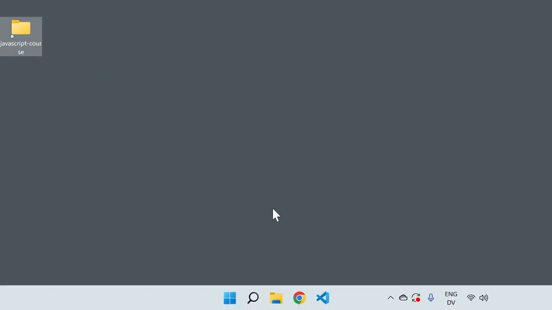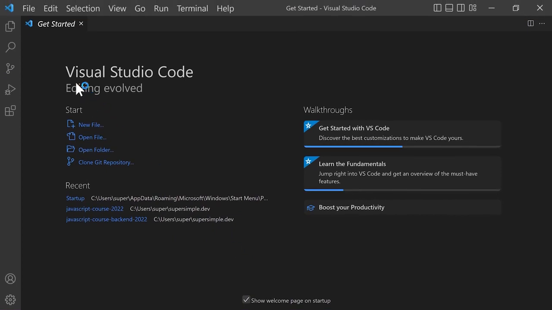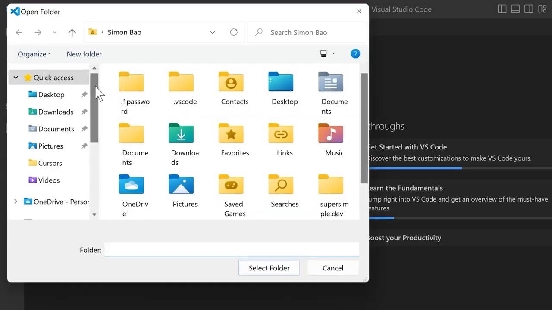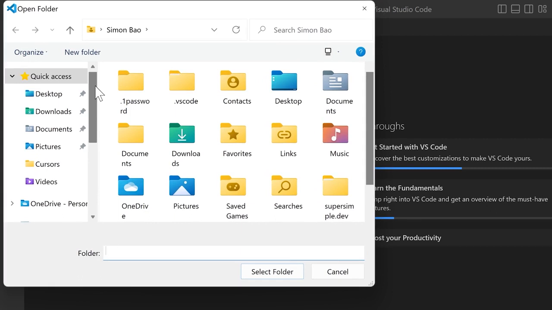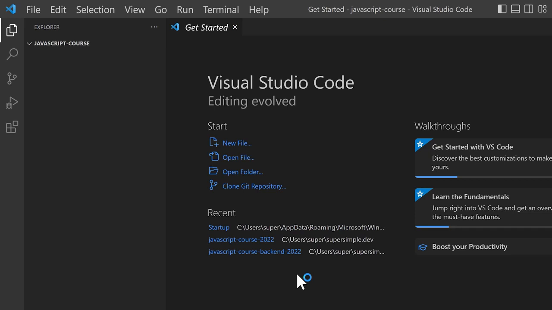Next, we're going to open this folder in our code editor. So let's open VS Code. And then we'll click File, Open Folder, and find the folder that we just created. For me, it's on the desktop, and it's this folder right here. So we're going to select the folder and then click Select Folder. Now we can close this startup message.